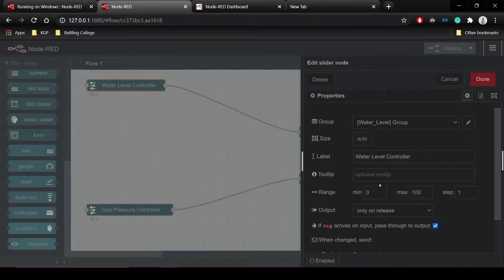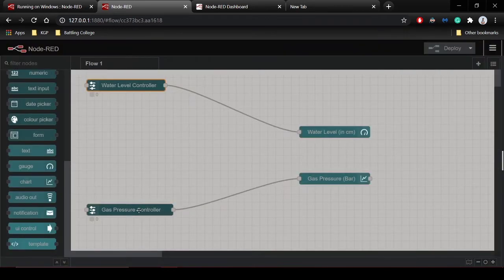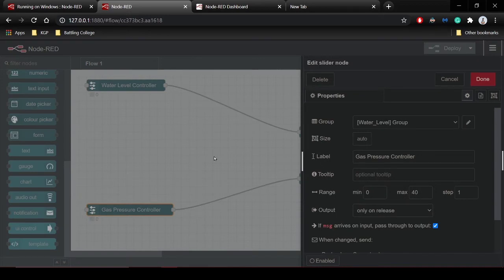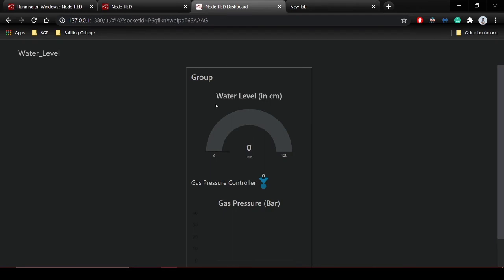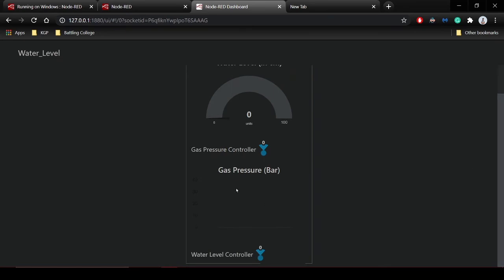Here we can see that the slider can set the level of water from 0 to 100, and the step is 1. Similarly, in the gas pressure slider, the minimum is 0 and the maximum is 40. Again, the step is 1. Now these two control systems can be visualized from here. Here you can see that first we have the gauge that tells us the water level, and then there is the bar chart that will tell the gas pressure.